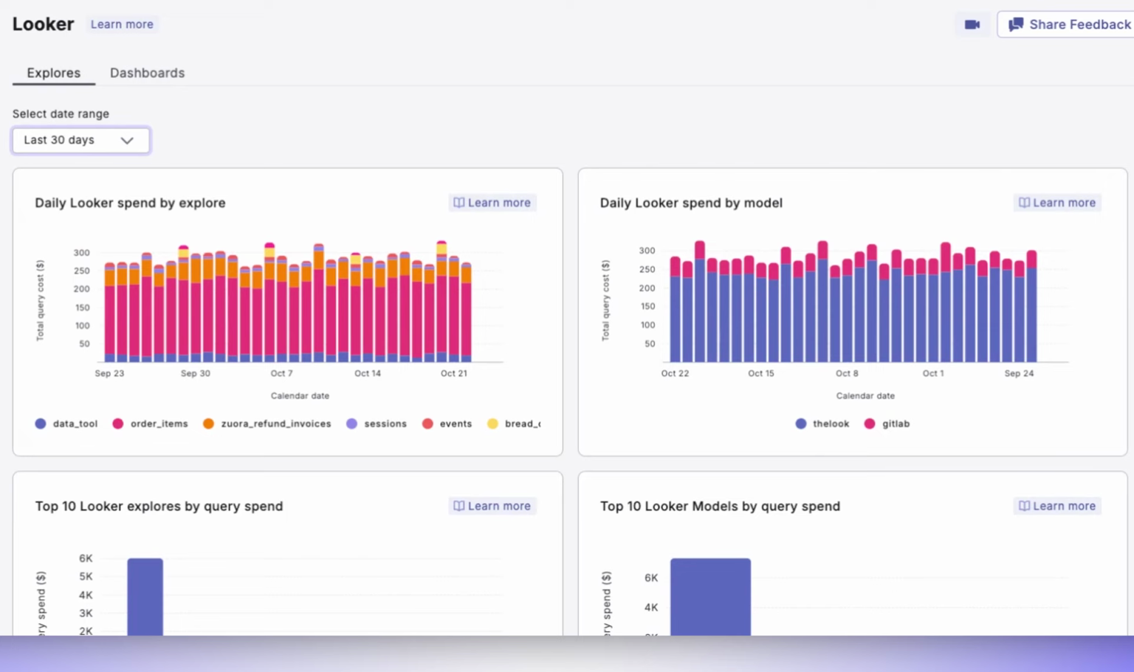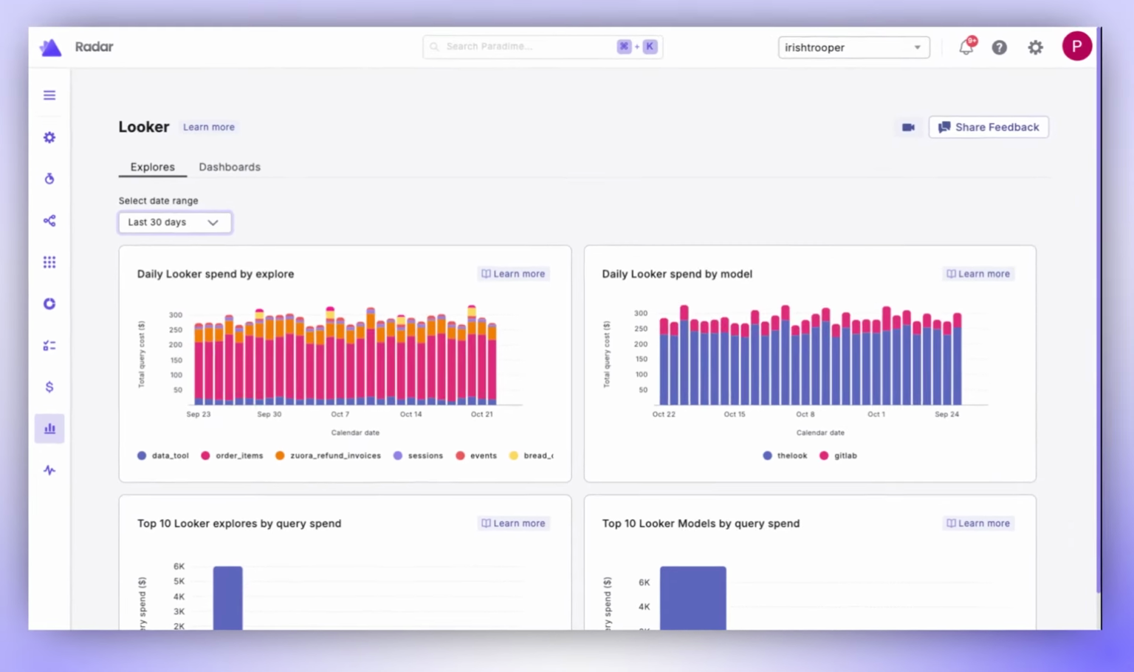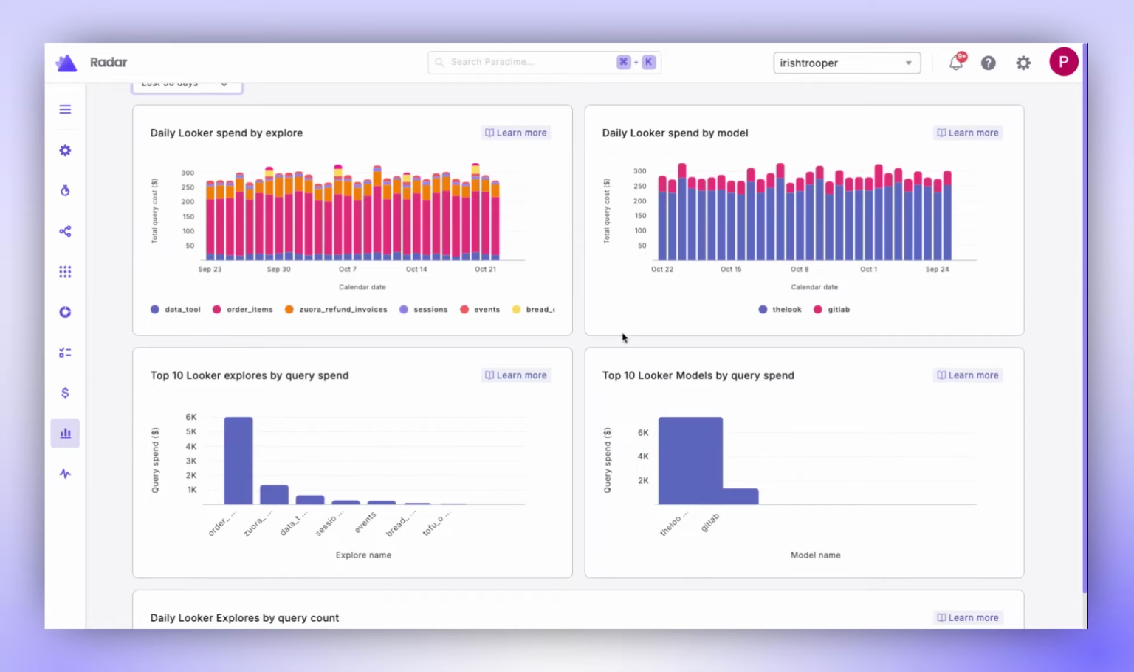Next, we have the Daily Looker Spend by Model chart. This monitors the daily spend across all your Looker models, highlighting which models are driving costs. It helps you prioritize high-cost models for review, allowing adjustments in resources or optimization of models to reduce expenses.